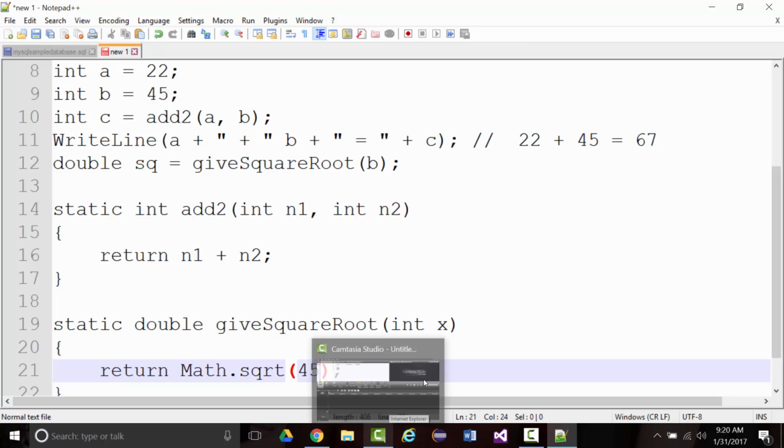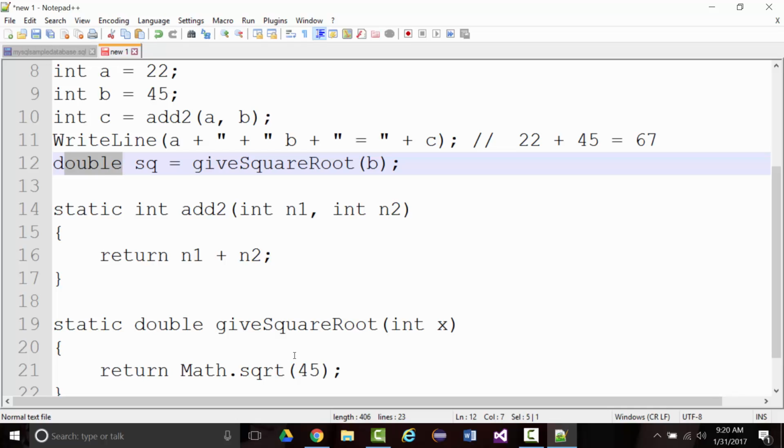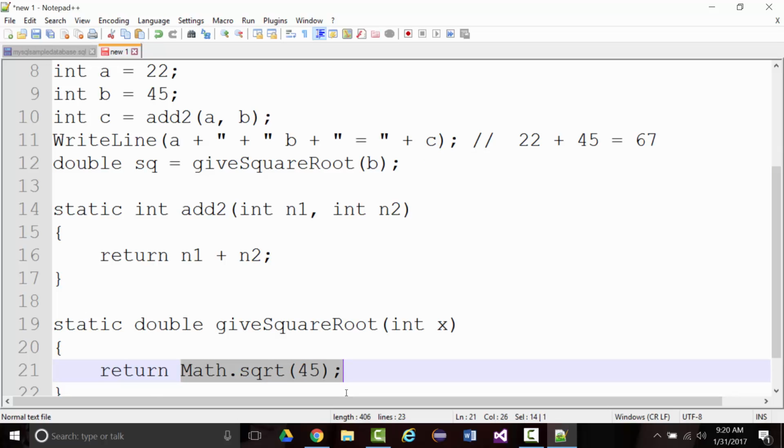And since we made this a double, it's going to say something like 6.5873 or something like that. The point is, I can say math.square root. I don't have to go and create a math object to do that. I'm telling it to use the math class, and in the math class, I'm telling it to use the square root method. Since I don't have to create an instance of the math class, math is what's called a static class. That's what they mean by static.